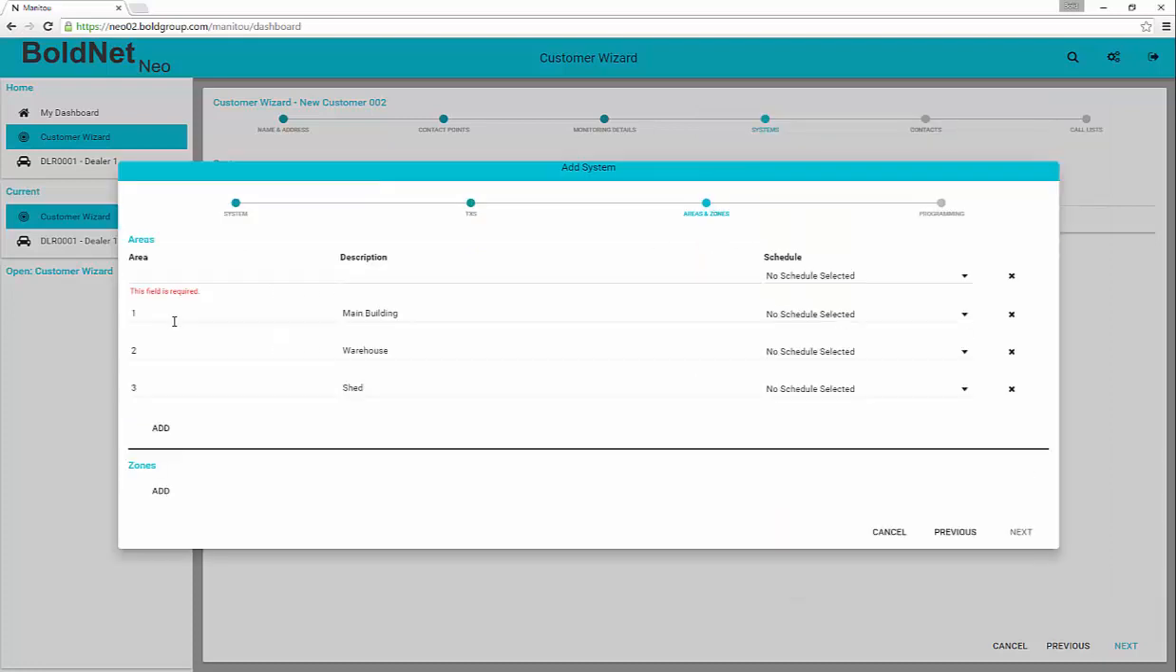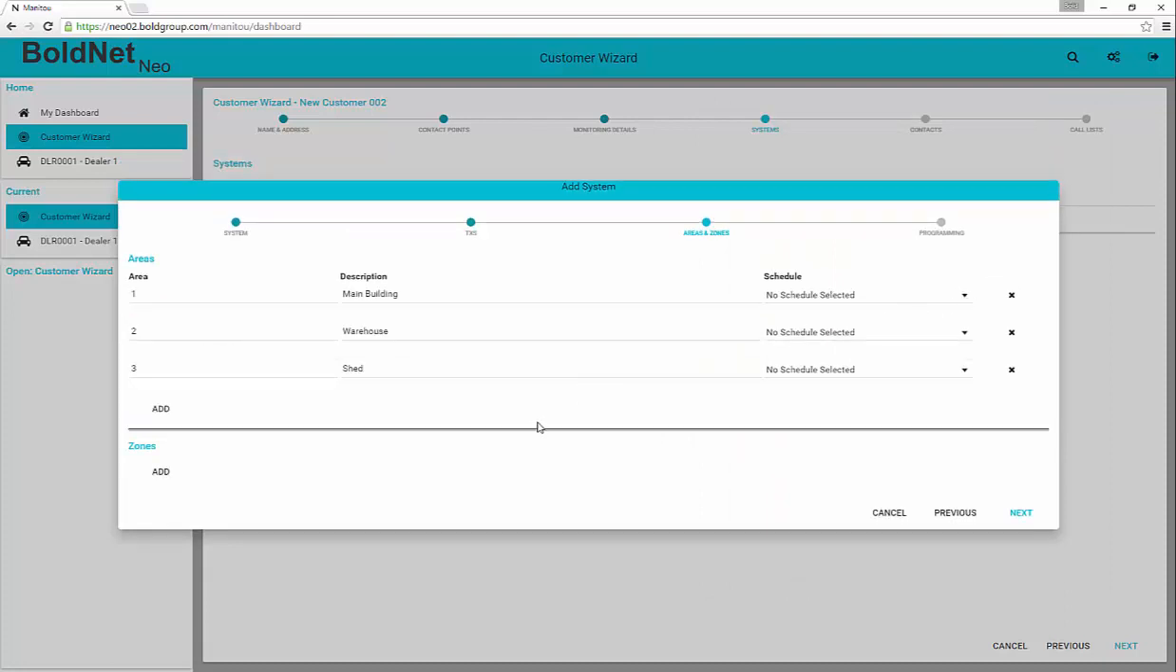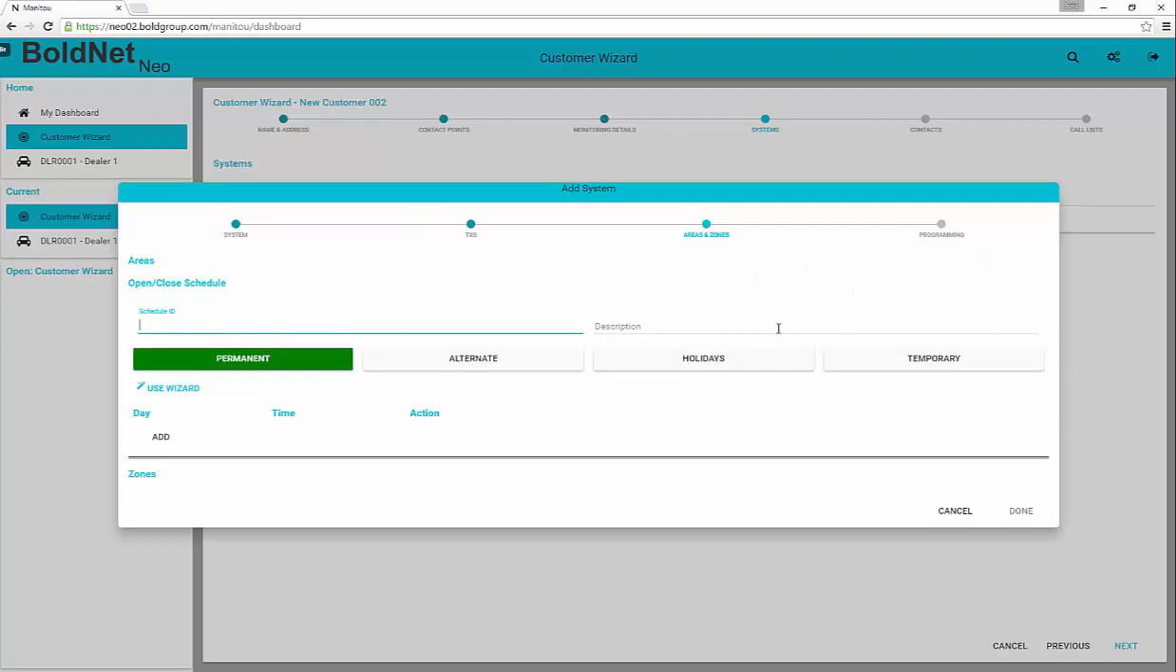New to BoldNet Neo is the ability to add an open-close schedule to an area, inline, during the data entry process. To add a new schedule, simply click New Schedule. The open-close schedule opens over the areas form to allow you to manually enter specific lines for the open-close schedule management, or to use the wizard to load the bulk of the schedule at one time.